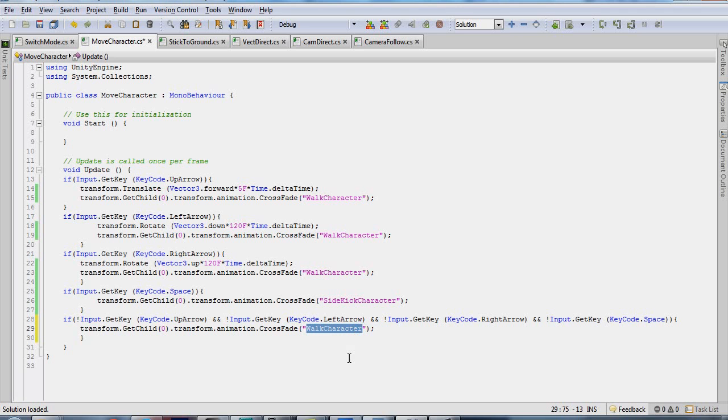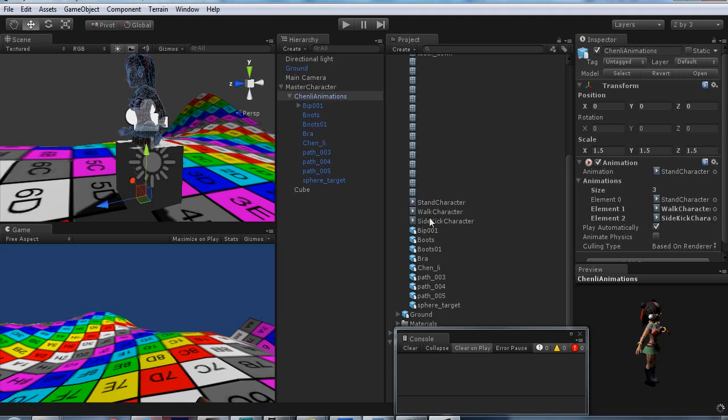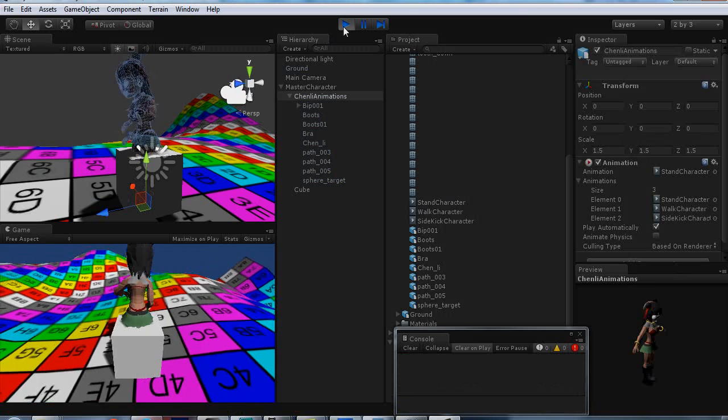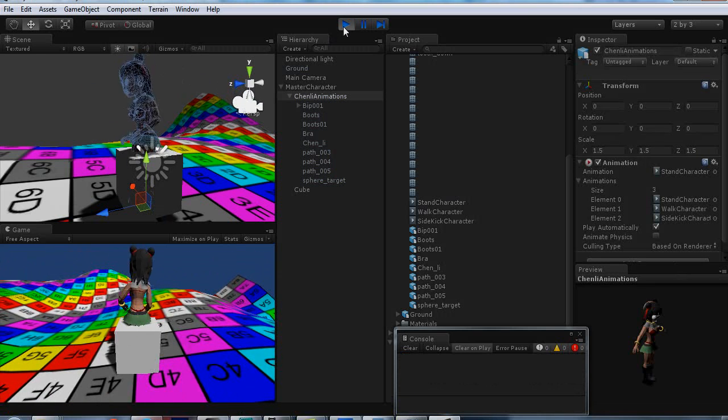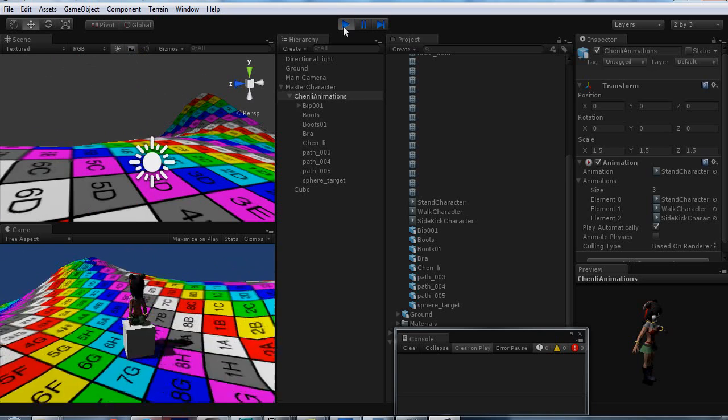I think it's stand character. Okay, and save. Let me check if the S is uppercase or not. Hold on. Yes, S uppercase, so I'm fine. Let's press play and press spacebar. So it's doing it only one time, but when I keep pressing the spacebar, it will keep doing it. When I release the spacebar, nothing happens besides applying the stand animation. And then this is the walk animation.